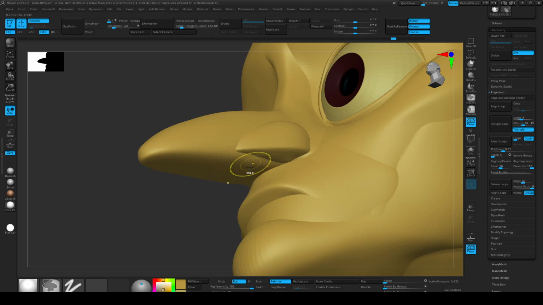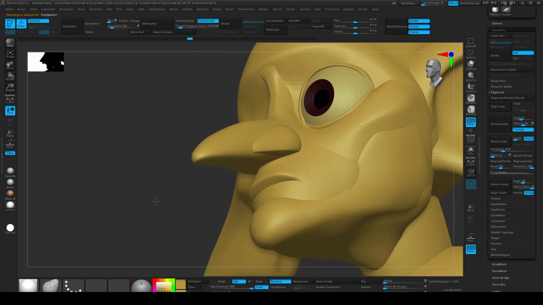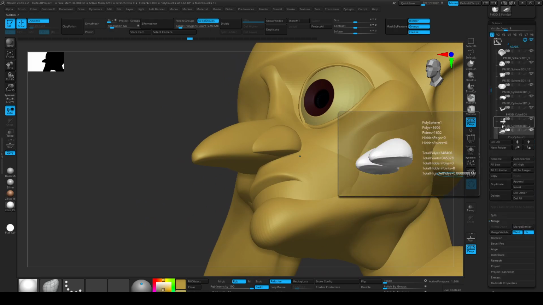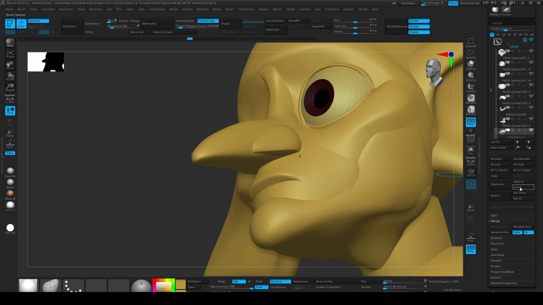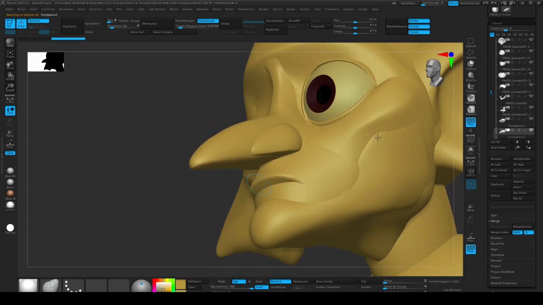So let's just not do that. I'm going to take this, Control Z that back. We'll just get it to right around here. And then when I weld them together, I might do something like let's do subtool. Actually, I can do it right now. I'll duplicate this.